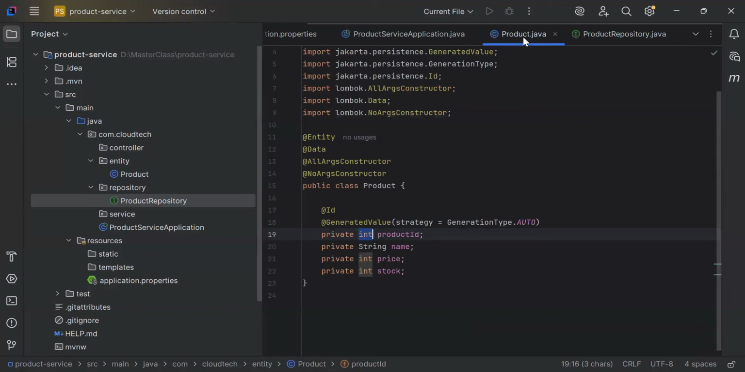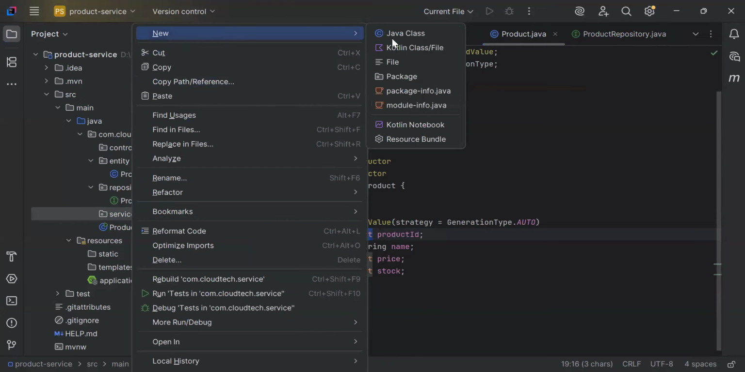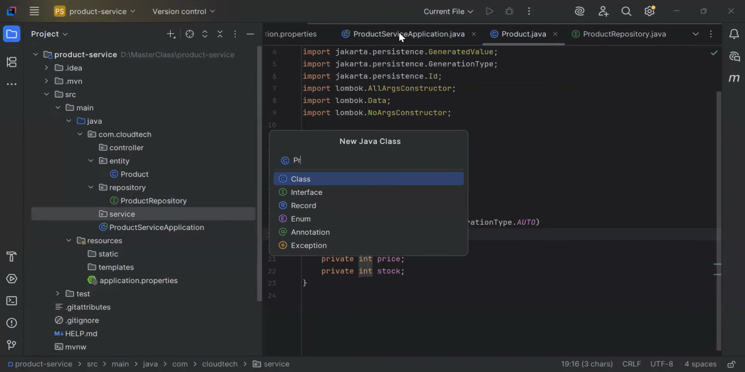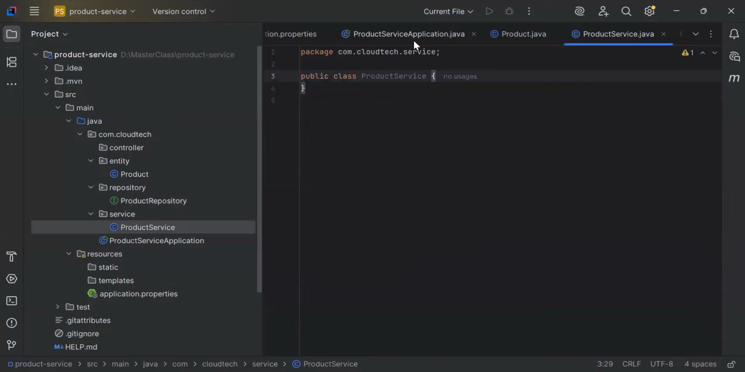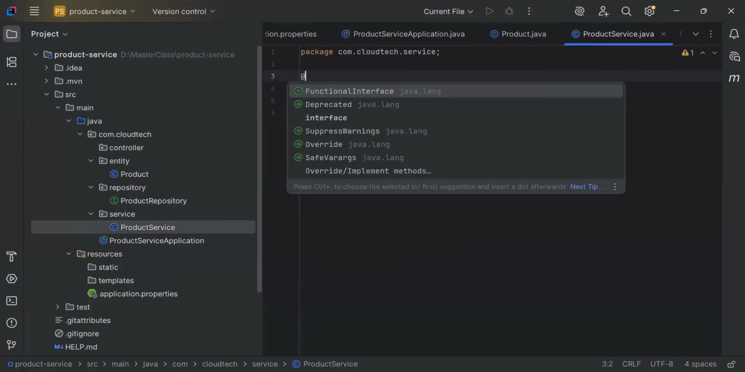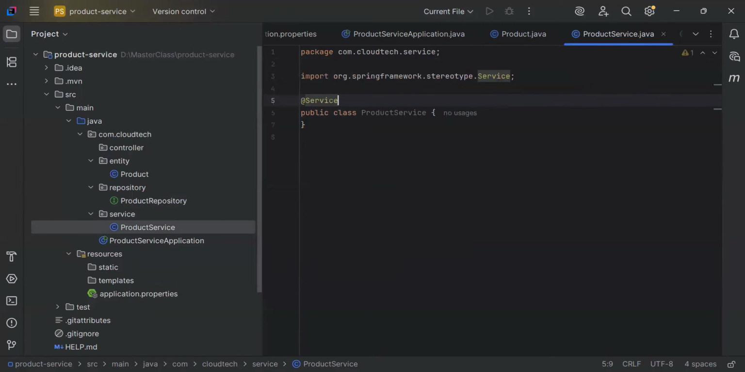Now I'm done with the product repository and product entity. Next thing is we'll write some operations inside the service. So I'll design ProductService. Okay. So I'll annotate this using @Service, because we'll need a bean of this product service.